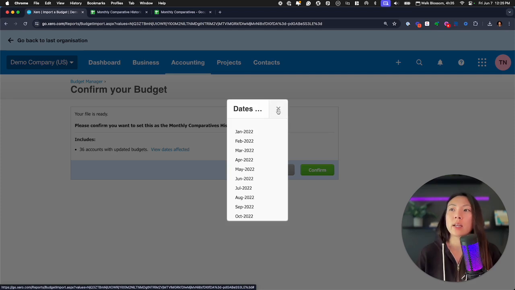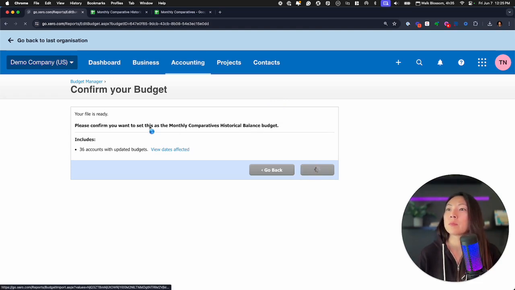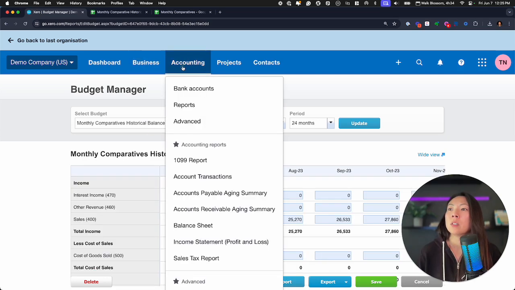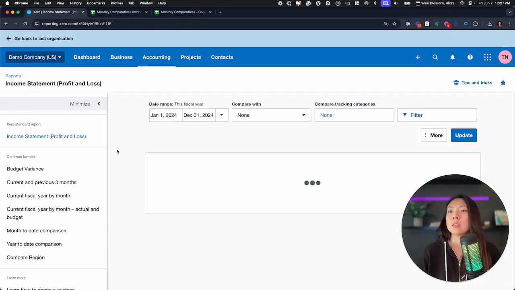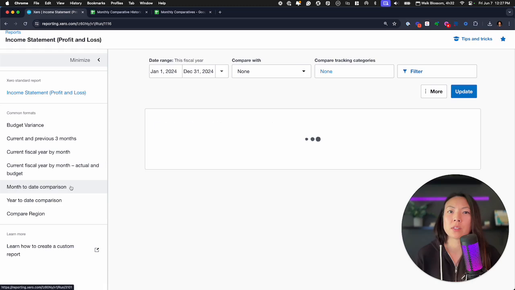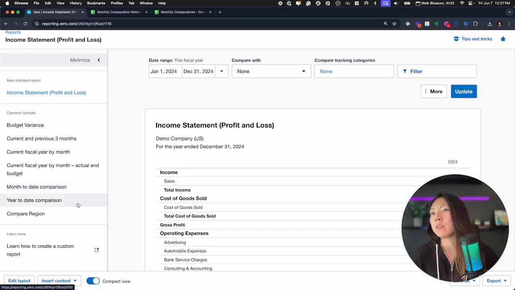So let's take a look and see how we can run reporting that will reflect these actuals that we have entered. Let's confirm. And we'll run the income statement. And what we want is to use one of Xero's already baked-in reports to get us started. So we have the budget variance report. Let's take a look at that.